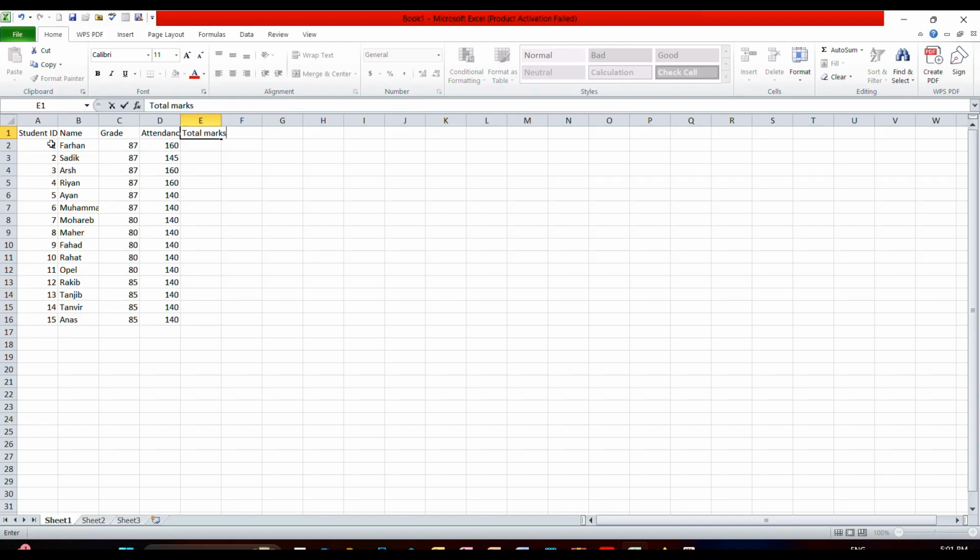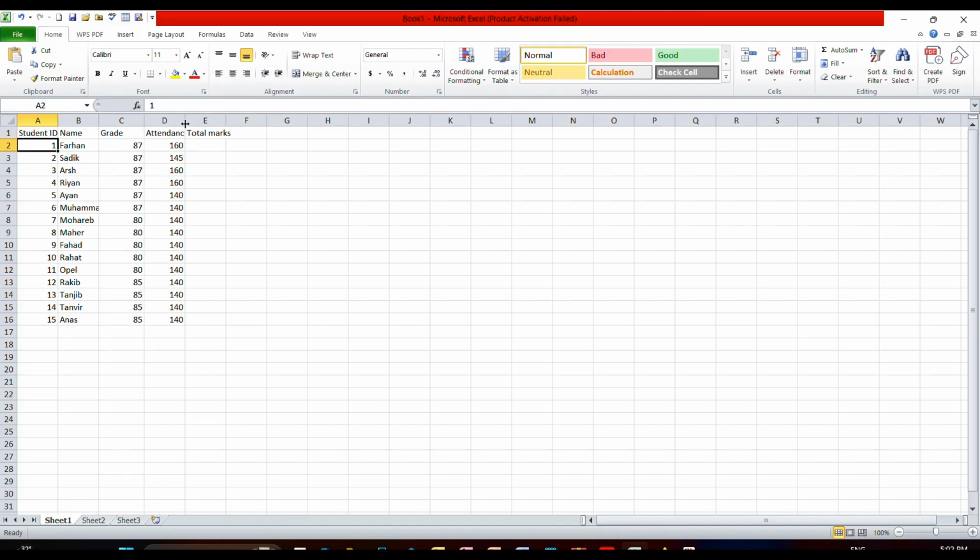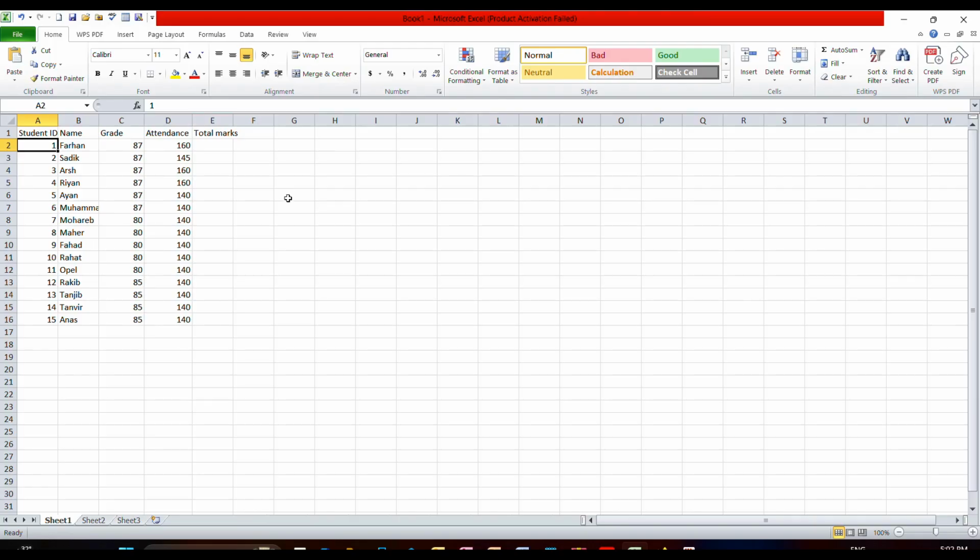Now when I press enter, the data looks much cleaner. I can actually understand what each column represents. But wait, some of the text doesn't fit properly, right? For example, attendance might look cut off. To fix that, I could click between the column letters, like between C and D, and drag to make it wider, or maybe between D and E.